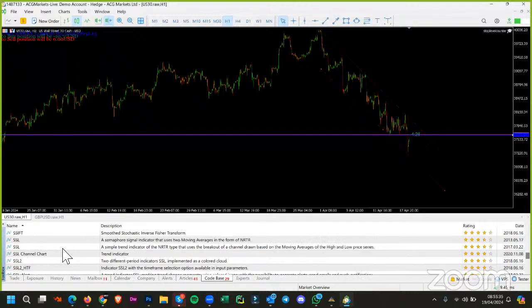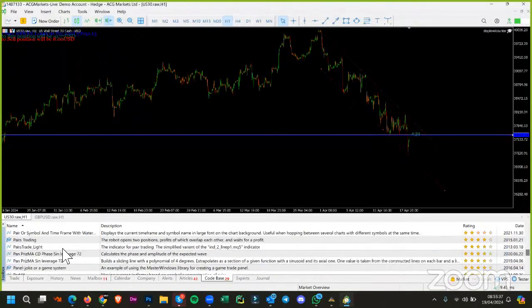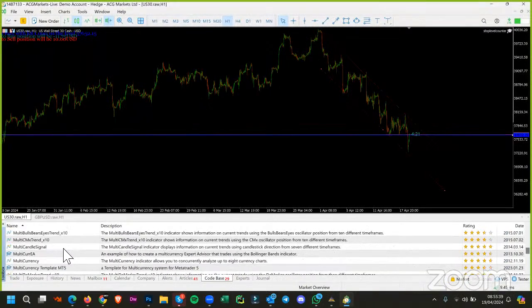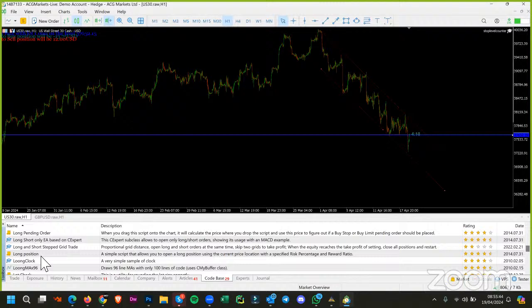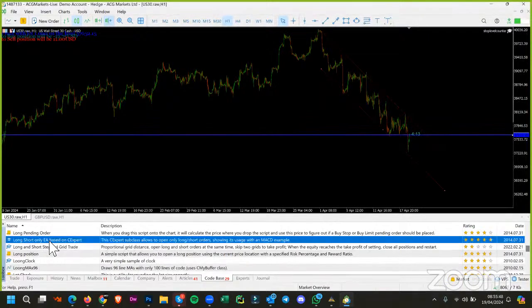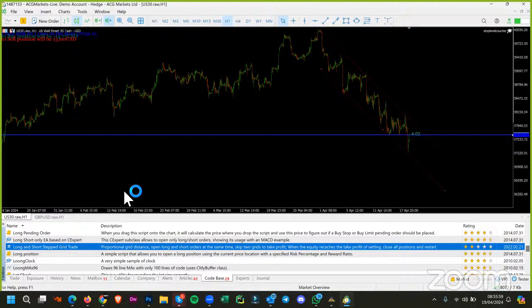Let's look at if there's another one. So I'm just looking at what it might be called. Obviously, I could Google it, but I'm just looking to see if I can see one that sticks out at me straight away. Long, short. Only EA based this here. Subclass allows to open only long short orders. No, long short stepping grid trade. Motional grid distance. Maybe this.